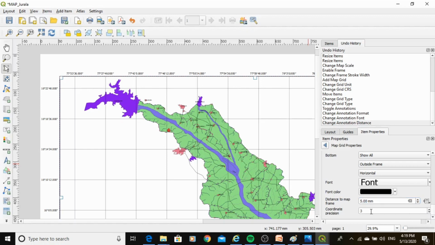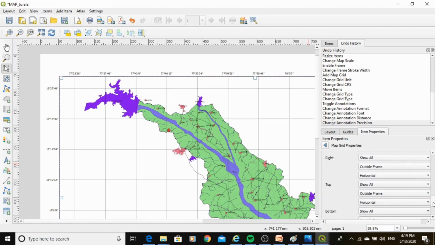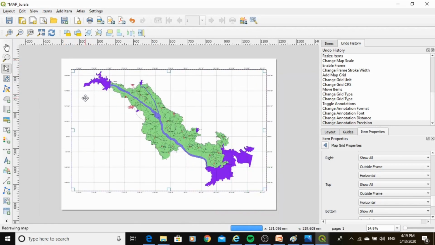Okay, coordinate precision, I think give 0, it is proper. Don't give any, because it's already seconds. So now we have specified our grid system and as well the coordinates of the map.